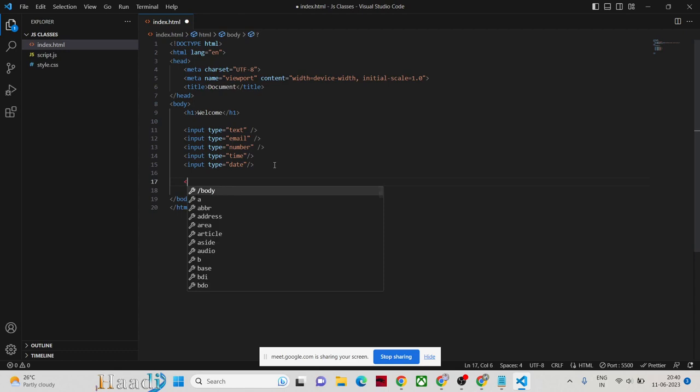One more, the last type of input I'll tell you. We have a few more very important inputs also. We have an input type called radio.